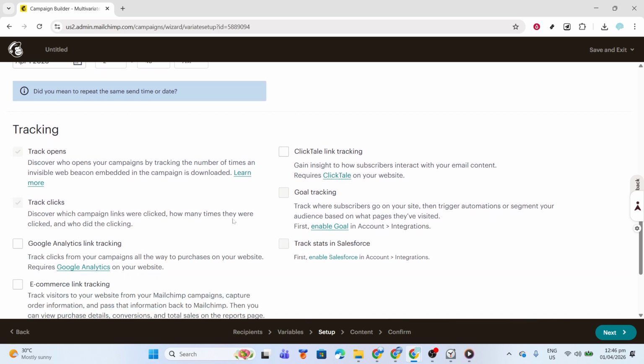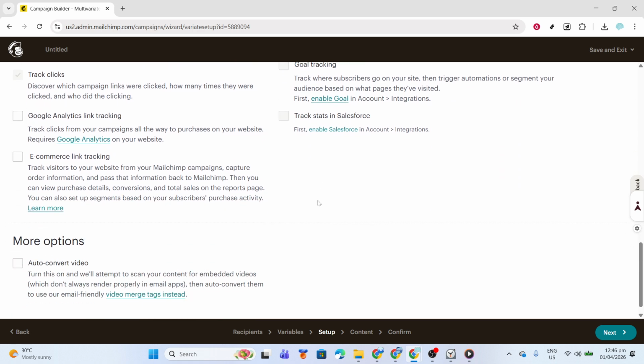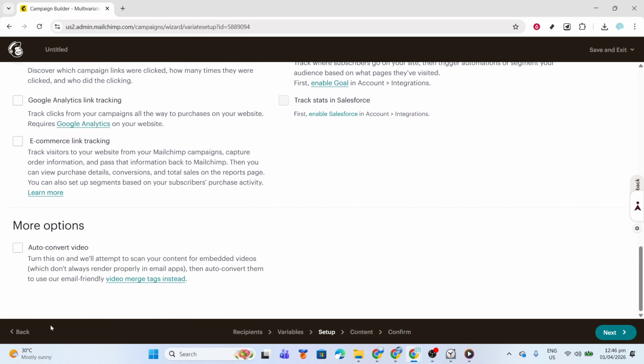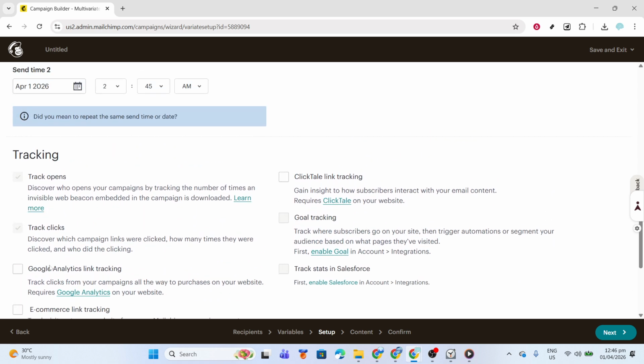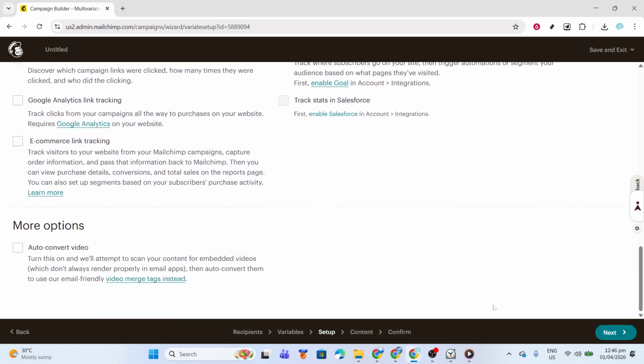When everything looks right, click Start Test to launch the experiment according to your settings, or click Send if your configuration requires a direct send to proceed. That's it. Your multivariate test is live, and you'll be ready to learn what resonates most with your audience.